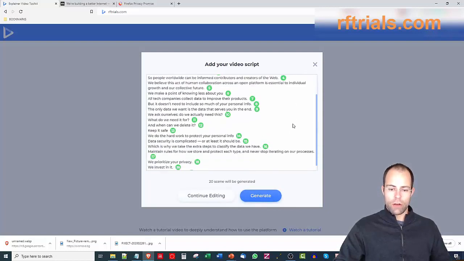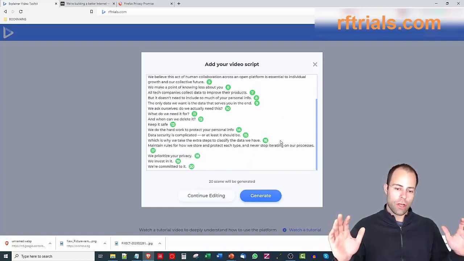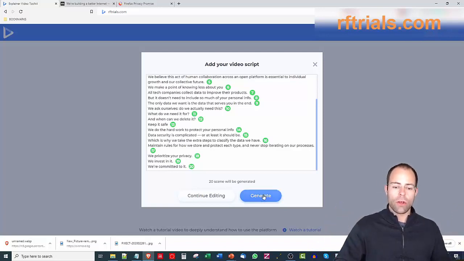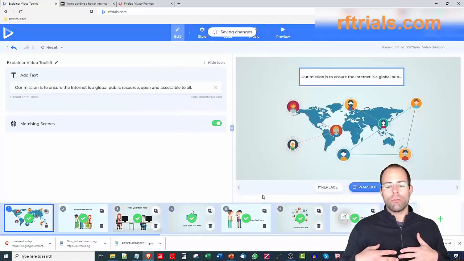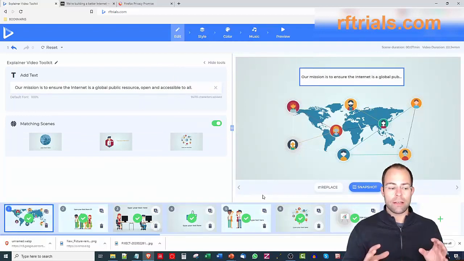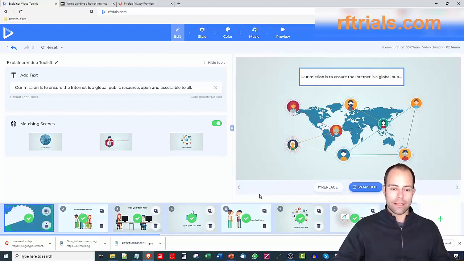Okay, so now we don't have any errors. The software automatically separated the entire script or text, whatever you want to call it, into scenes, and now we just have to click generate, and the software will automatically try to choose the best scene that matches the context of the phrase or the sentence.